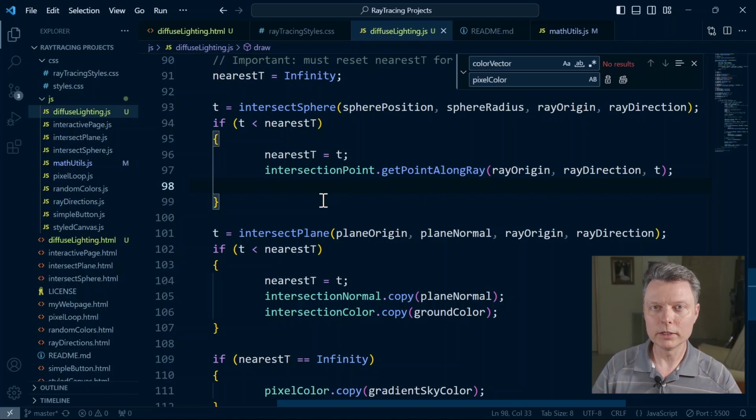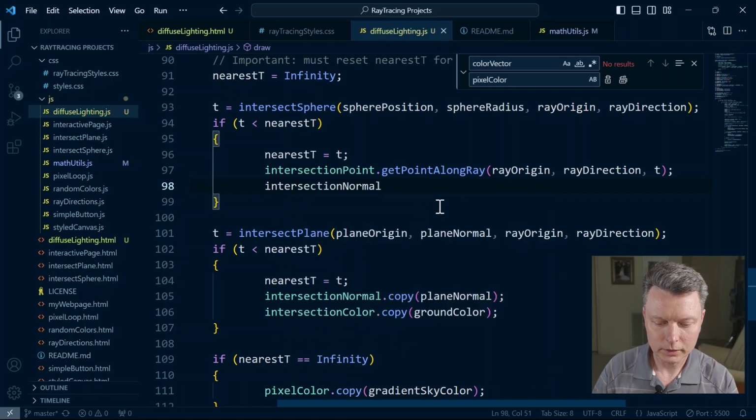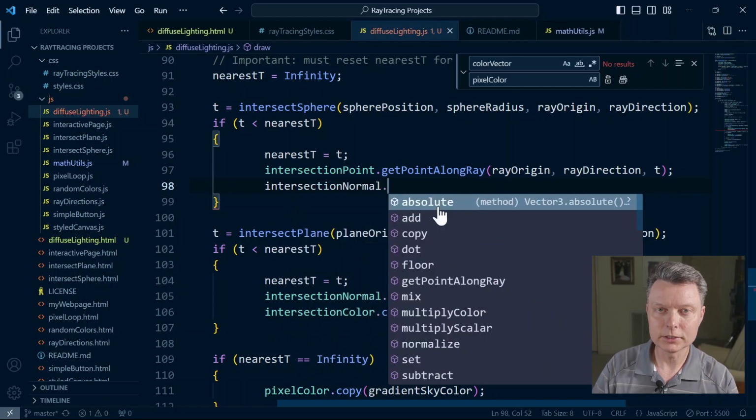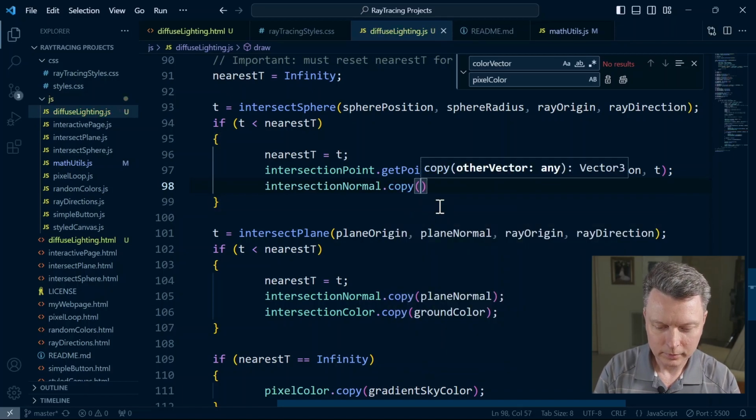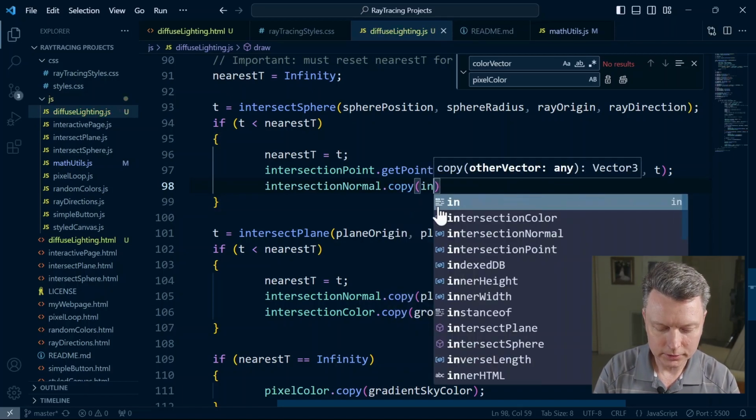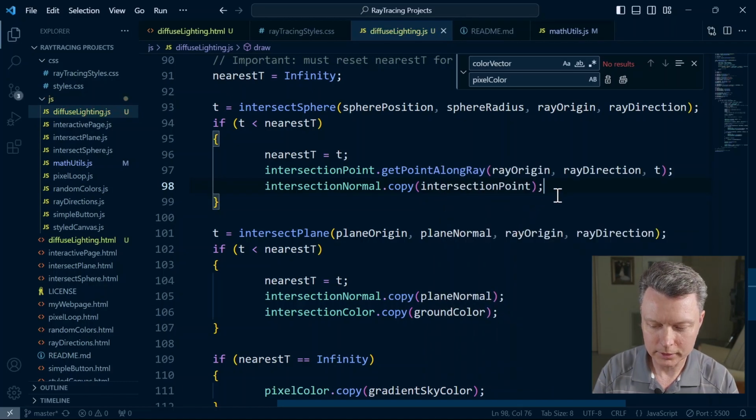And so step one is we have to set the normal to the point that we just got back. And so let's set intersection normal to intersection point. So let's copy it, copy, and then intersection point, and then semicolon.